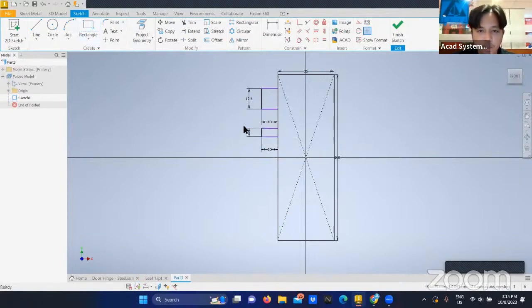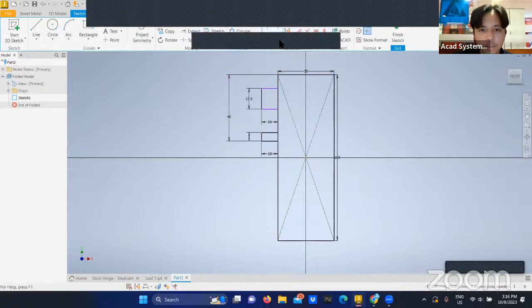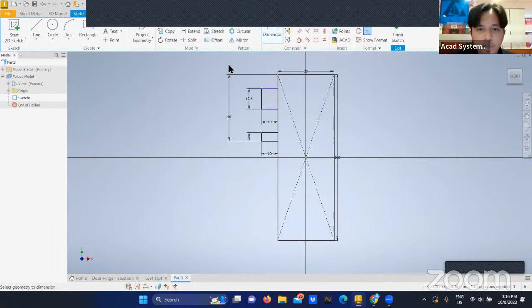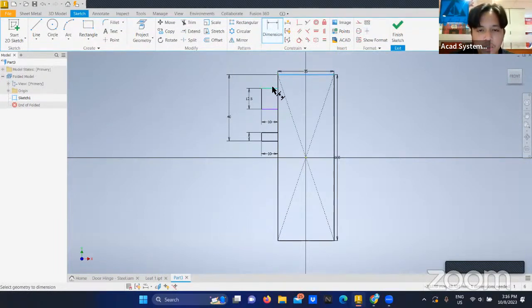And then this one dimension. So this one will be one, and this one is 40. And then dimension again, this one.